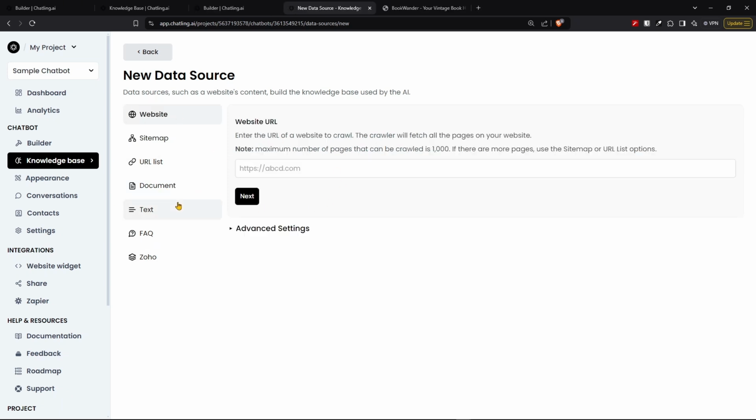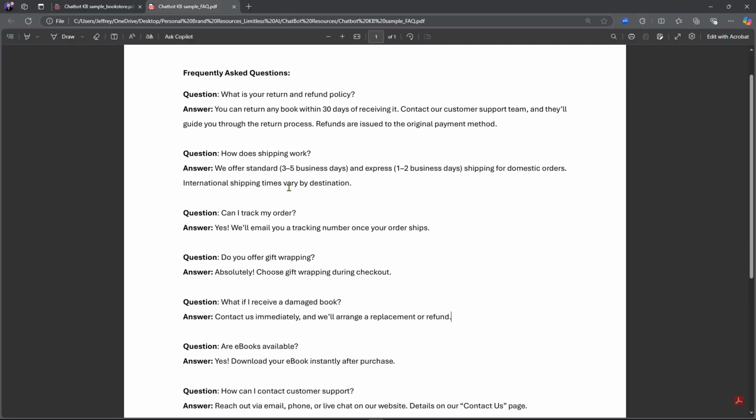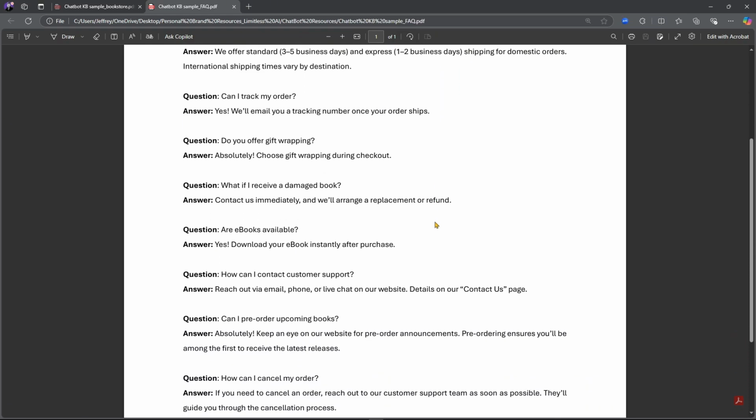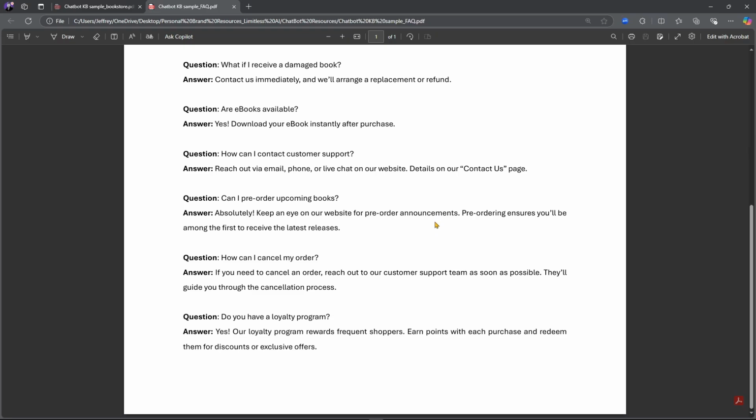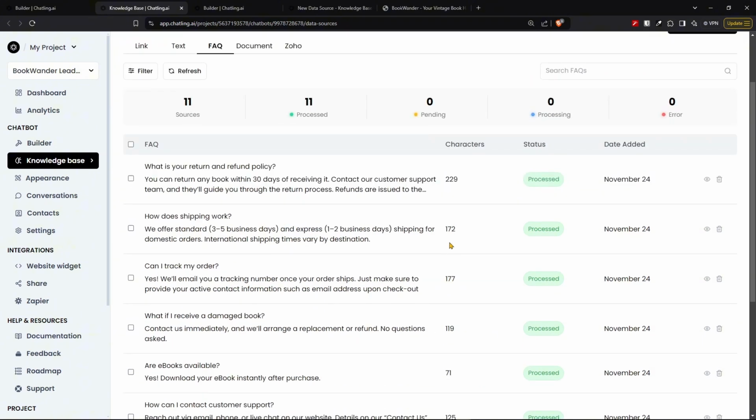Now, let's create our custom FAQ. Using my pre-built FAQ document here, which I specifically created for our imaginary online bookstore business using ChatGPT, we can populate our FAQ knowledge base. Here, you can see we have 11 questions with corresponding answers, which will serve as our source of information when answering questions from the users.